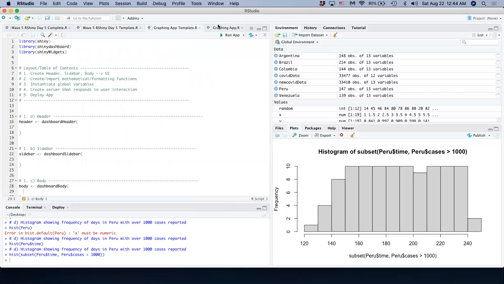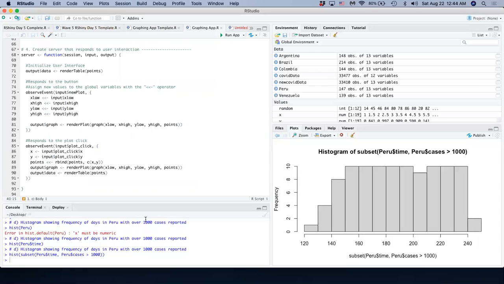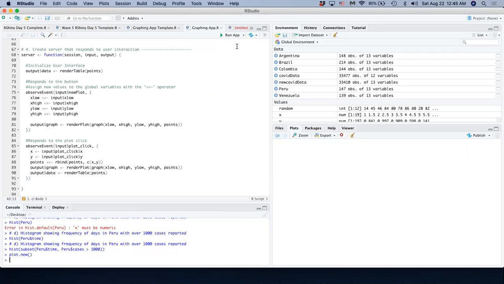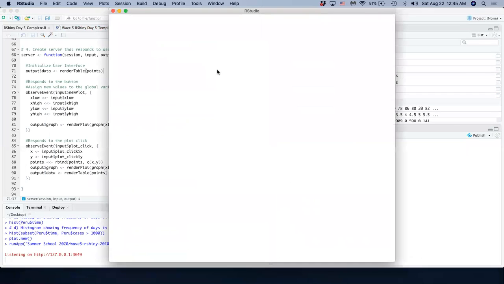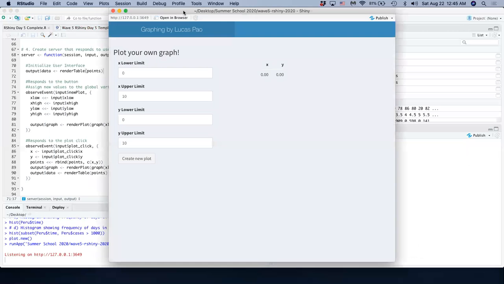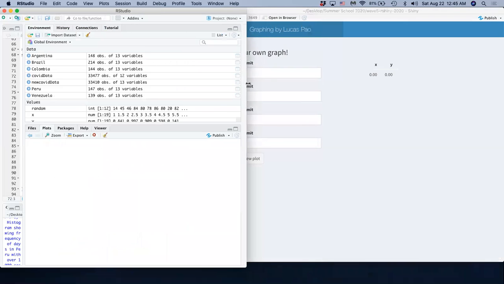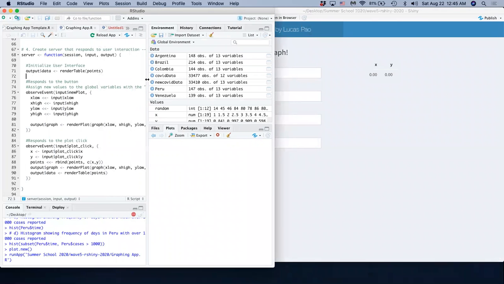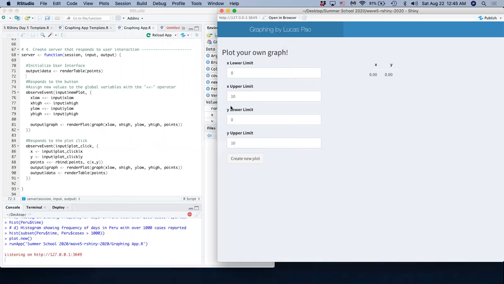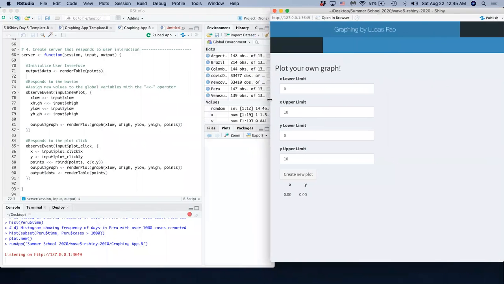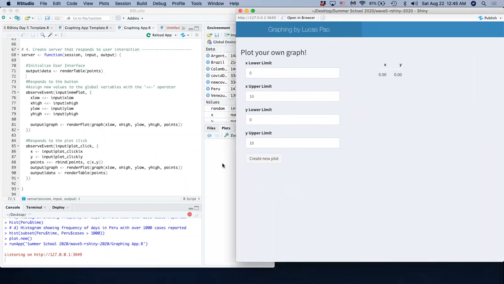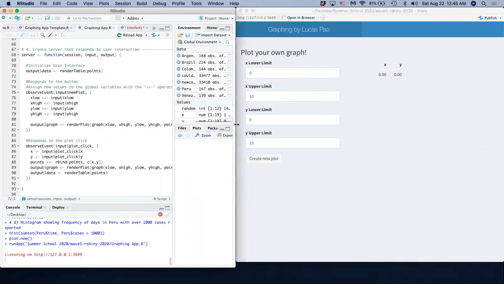Okay, so now I'm going to go over here. Let's clear the plot. Okay, so now we're going to create this graphing app, and I'm going to show you how to draw plots into RShiny. Okay, so you can see my double screen. I'm going to minimize this.